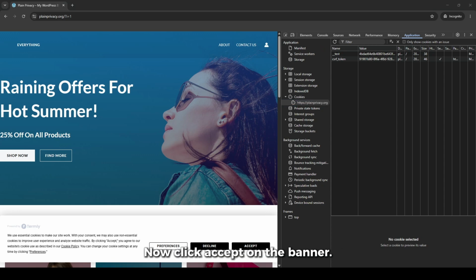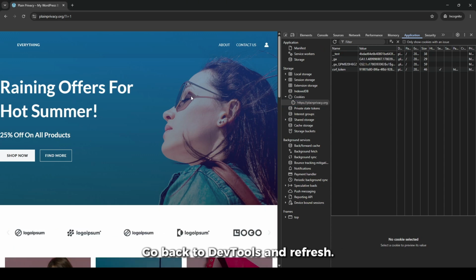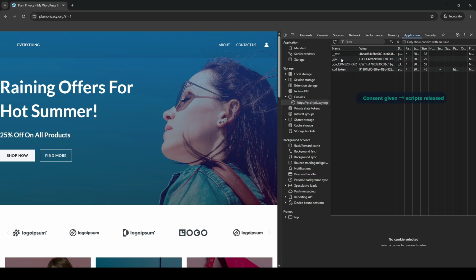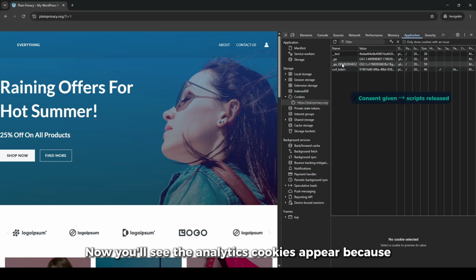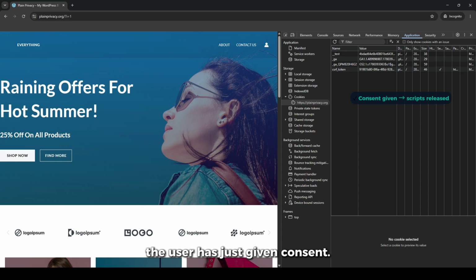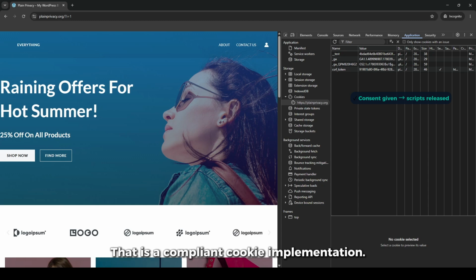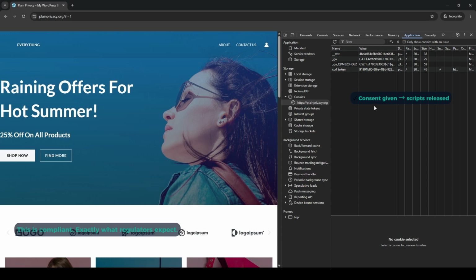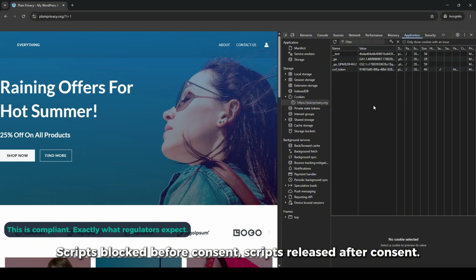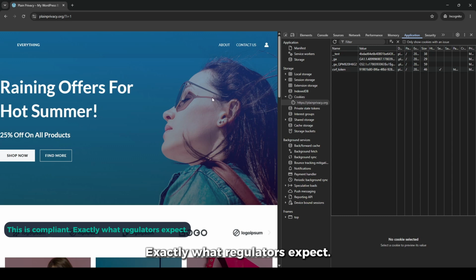Now click Accept on the banner. Go back to DevTools and refresh. Now you'll see the analytics cookies appear, because the user has just given consent. That is a compliant cookie implementation. Scripts blocked before consent, scripts released after consent. Exactly what regulators expect.